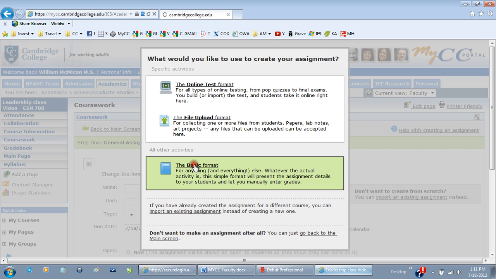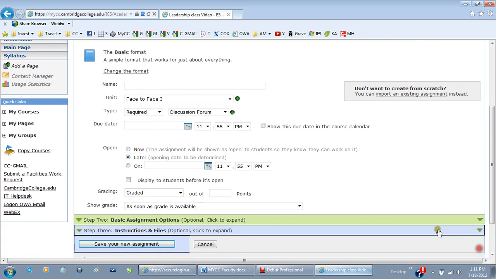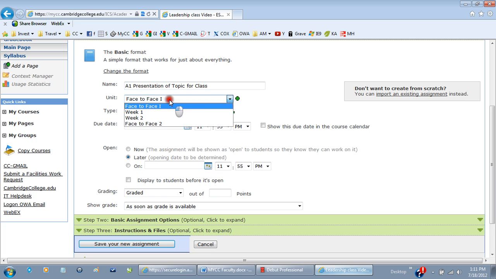So when I click on, let's make a basic assignment, I see that later on they're going to give me a chance to change the format if I don't like it. In doing my assignment, this is going to be A1, my first assignment. And my first assignment will be presentation on topic for class. This is the kind of thing where I'm giving a presentation grade. It's going to happen during the face-to-face session.